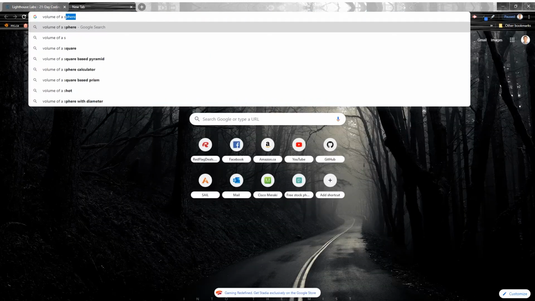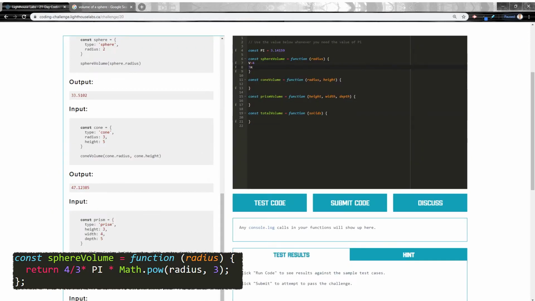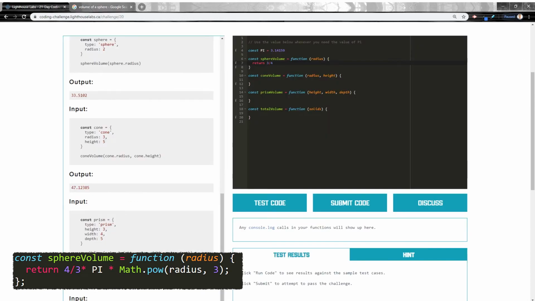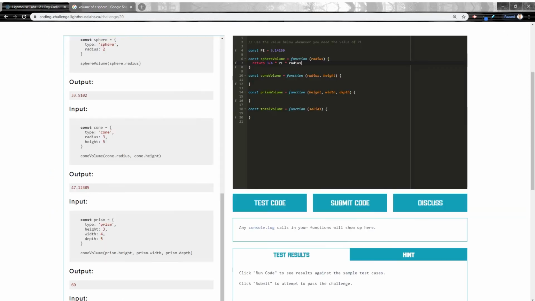A quick Google search reveals the formula 4/3 pi r cubed. I'll code that now and point out that I accidentally coded 3/4 versus 4/3. Notice I create no variables here. The function is doing one thing and one thing only. I make the calculation and return it directly.